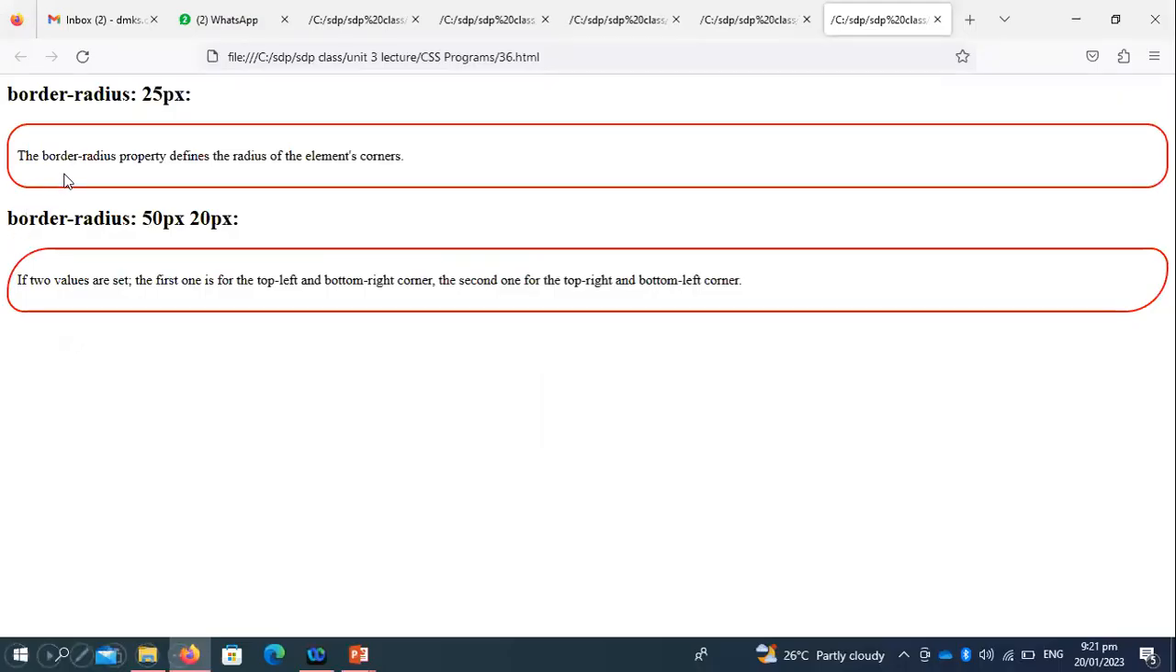This is the sample output. See the border radius I have given as 25 pixels, so all corners are even, like a square. Here I have given 50 pixels for left top and 20 pixels for right bottom, so it looks like a parallelogram.